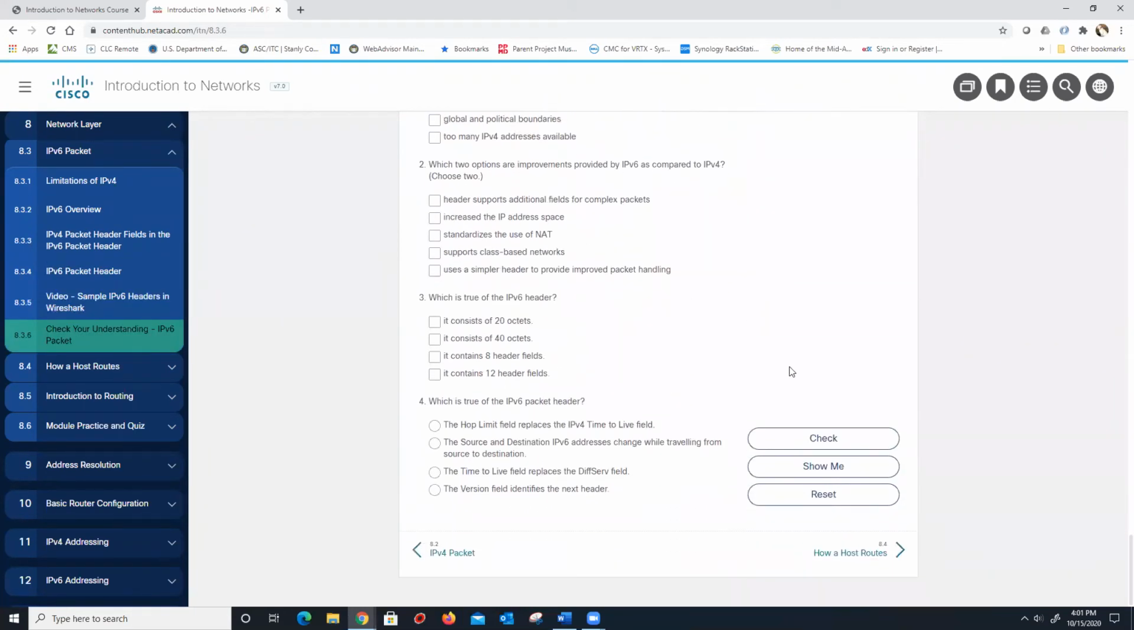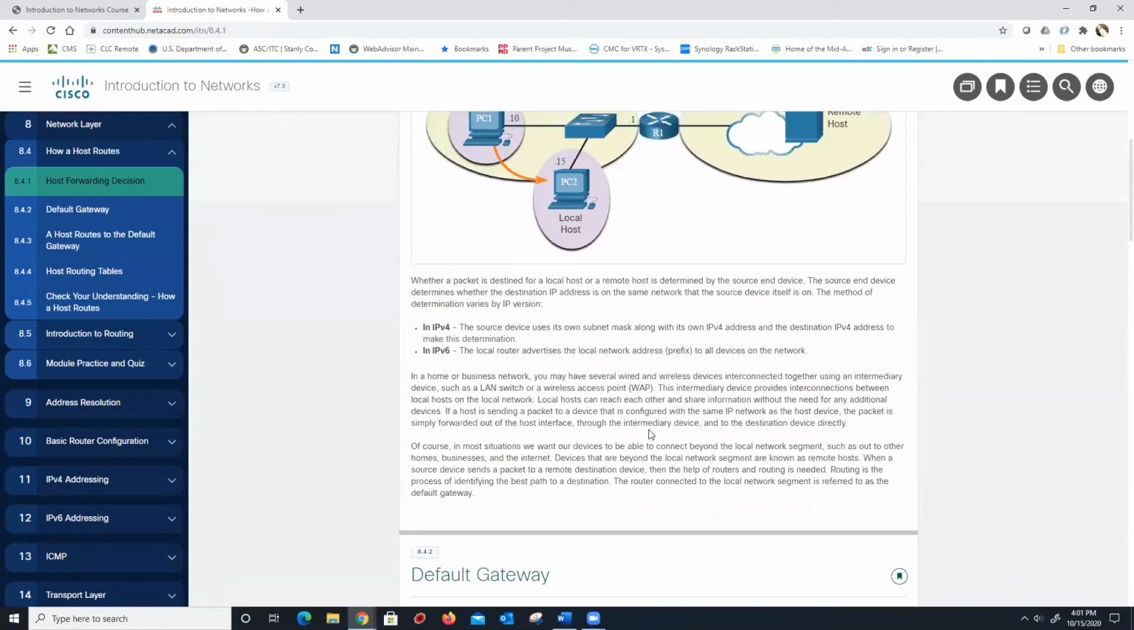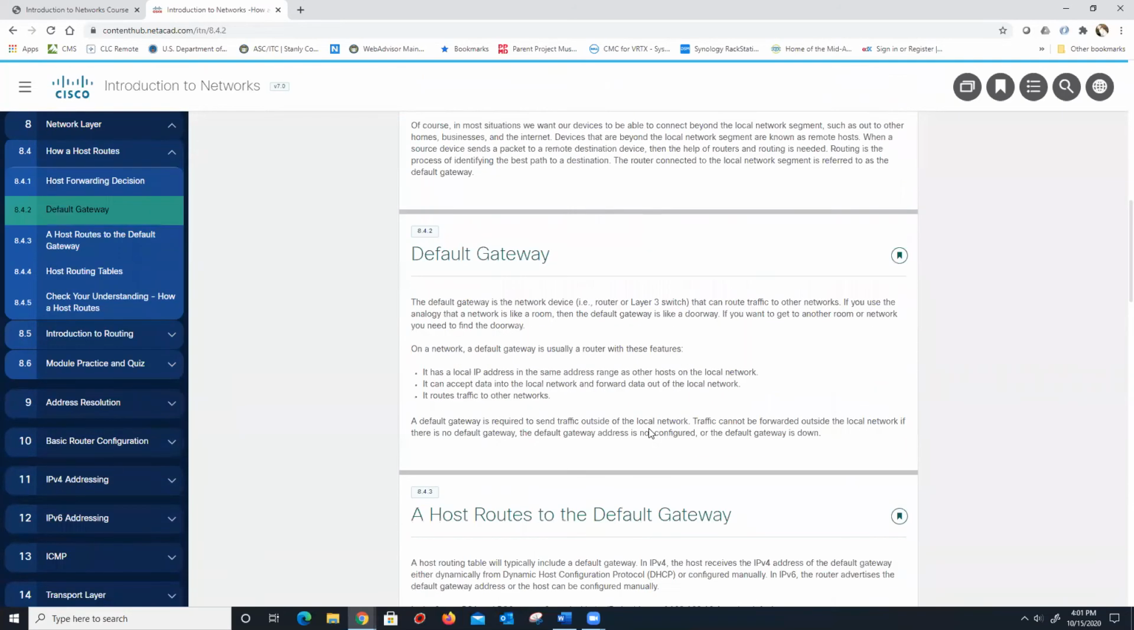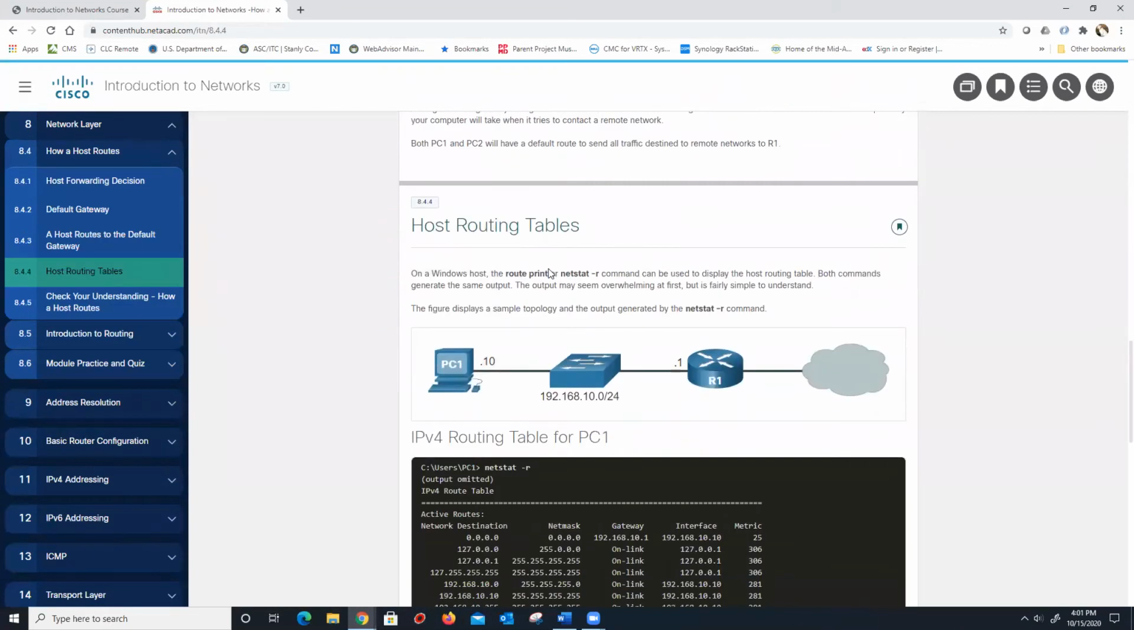Now, layer 3 is all about routing. It's about moving packets from one network to another. Most people don't even know this, but hosts have route tables. There are route tables on your PCs. Right here, you can see it.